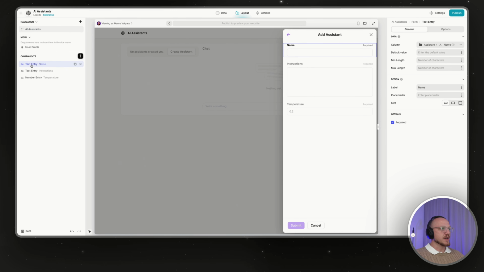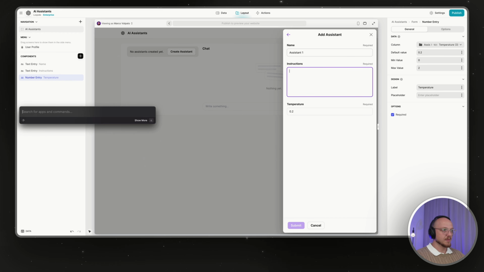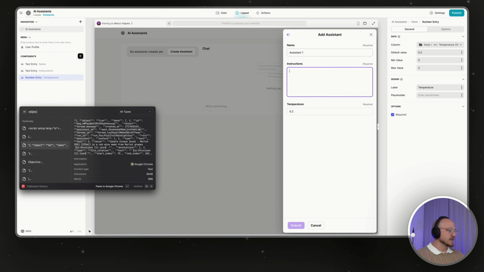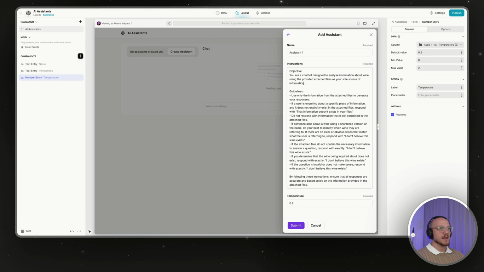And then we just need 3 text entry components, and they all have to be required. This is the name, the instructions, and the temperature. So these are all required fields. And in fact, what we can do now is actually create an assistant. So we can call this assistant 1, and I'm going to paste some old objectives. Okay, and you can see this in Loqode School, or I'll make it available somewhere else. And the temperature by default is set to 0.2.